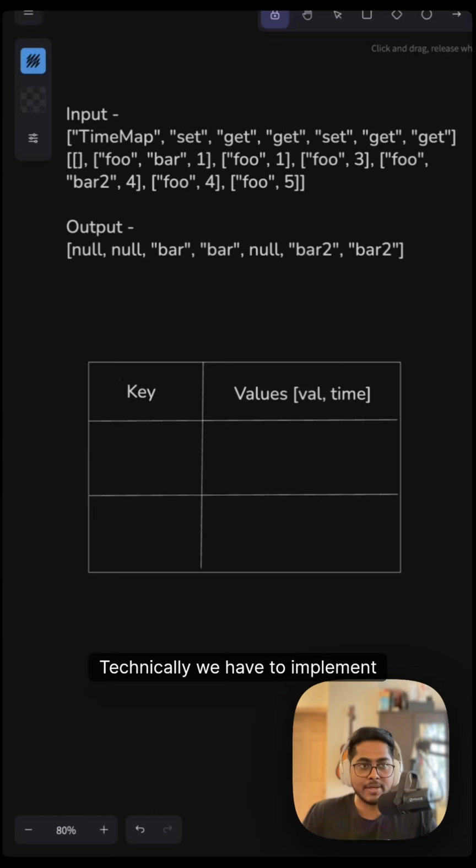Technically, we have to implement these two functions here, which are set and get, and if you count the constructor call, then we also have to implement the constructor. We have to design a data structure that can set a particular piece of data and retrieve it efficiently.